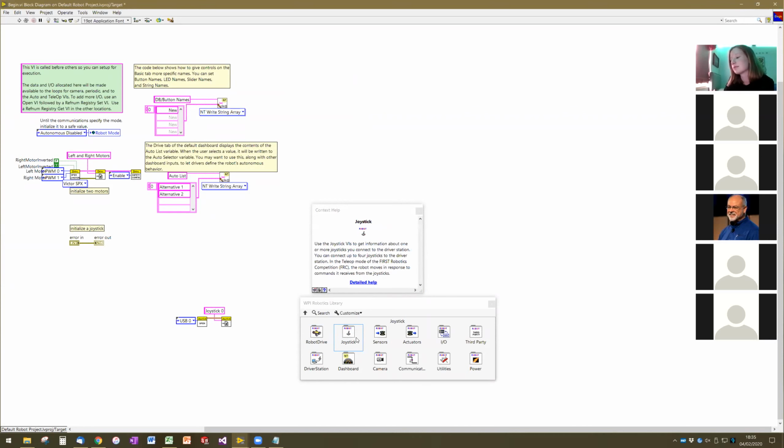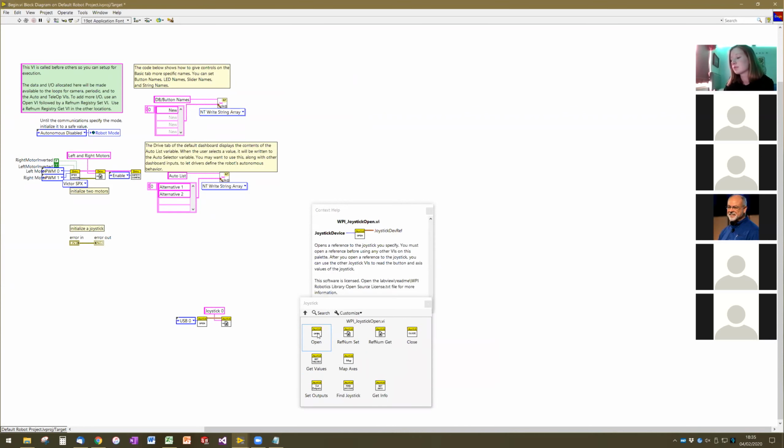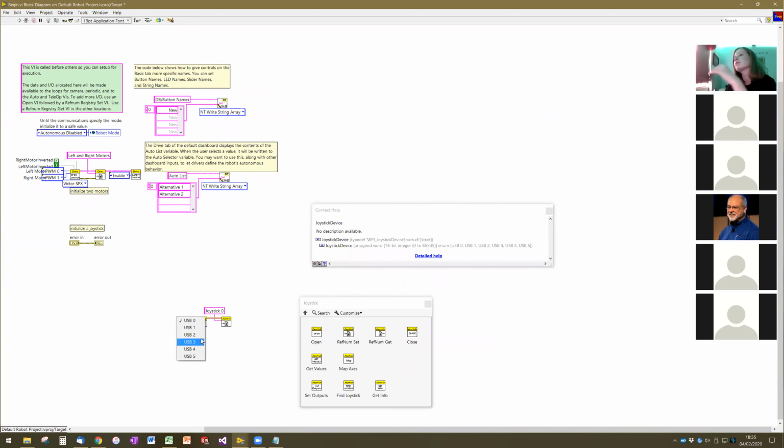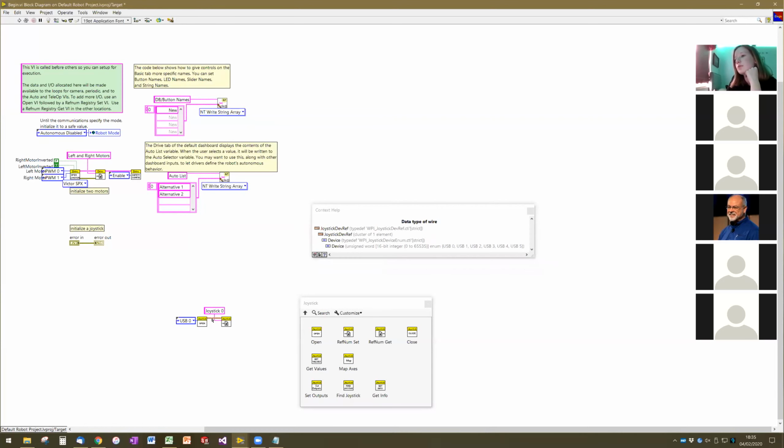So if we go to the joystick palette, you'll see this open block right here. And it has one input. Basically, you have to say which USB port that joystick is plugged into. And the output of the open statement is a cluster. That cluster, in this case, actually just contains one thing, the USB number. I'll show you in a second that there are other clusters put out by the open statements that are more complicated.